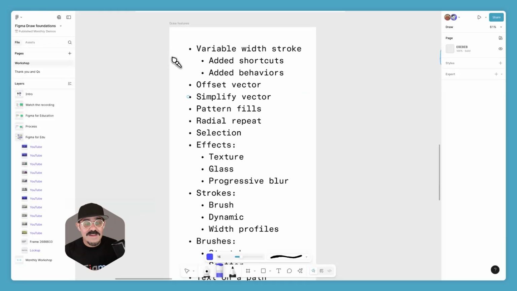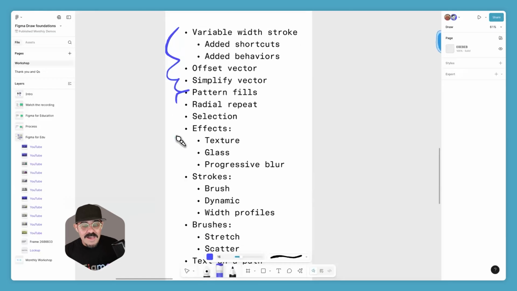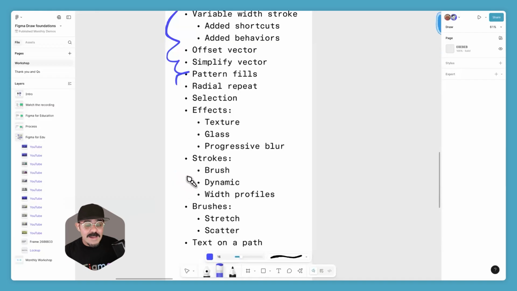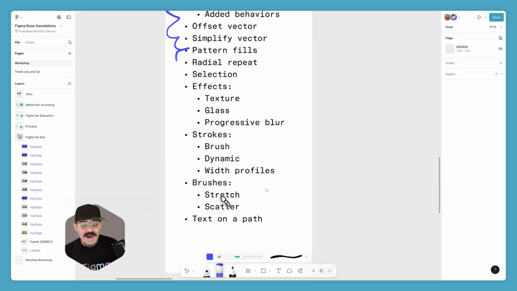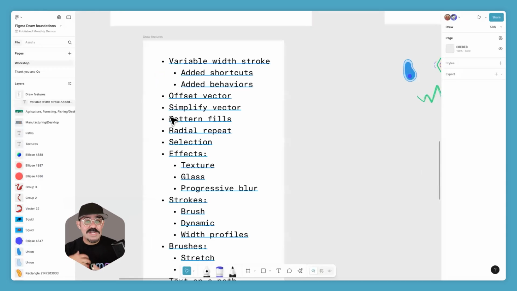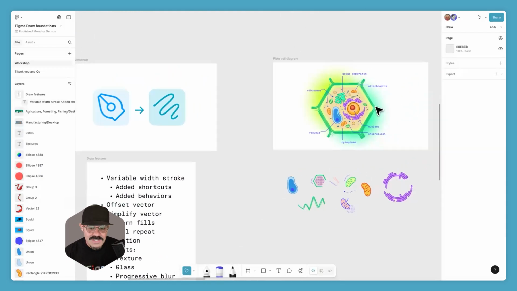We have offset vector, we have simplify vector, we have pattern fills, radial repeats, vector selection, effects, texture, glass, progressive blur effects. We have new types of strokes, so brushes. We have dynamic strokes, we have width profiles, we have stretch and scatter brushes. We're going to talk about vector on a path as well. All of these features can be used interconnectedly to help you create better visuals.